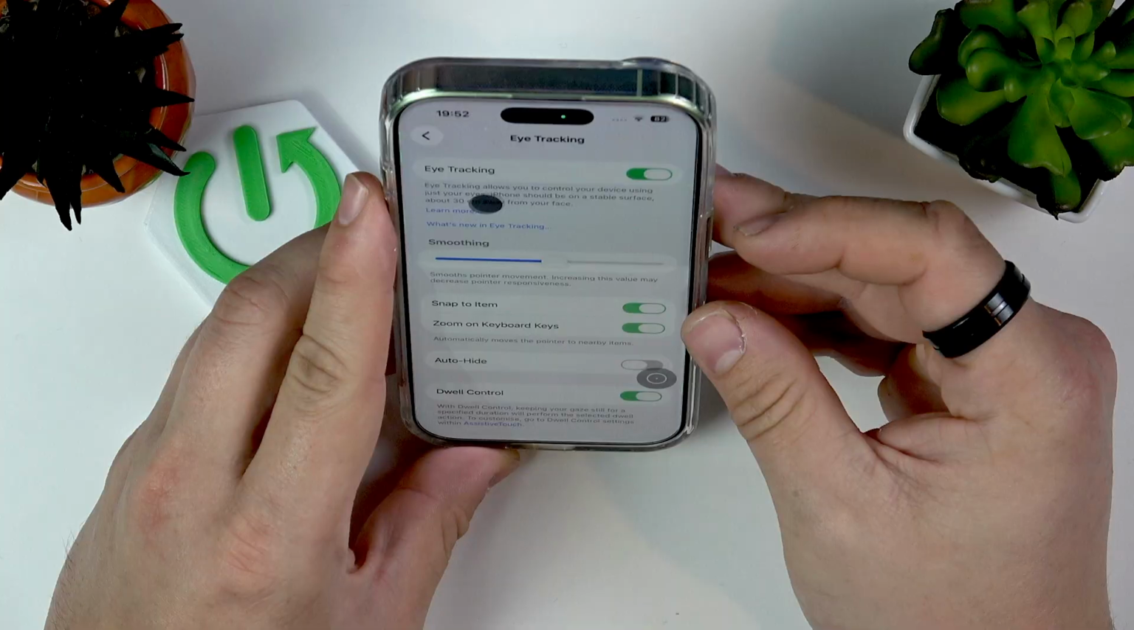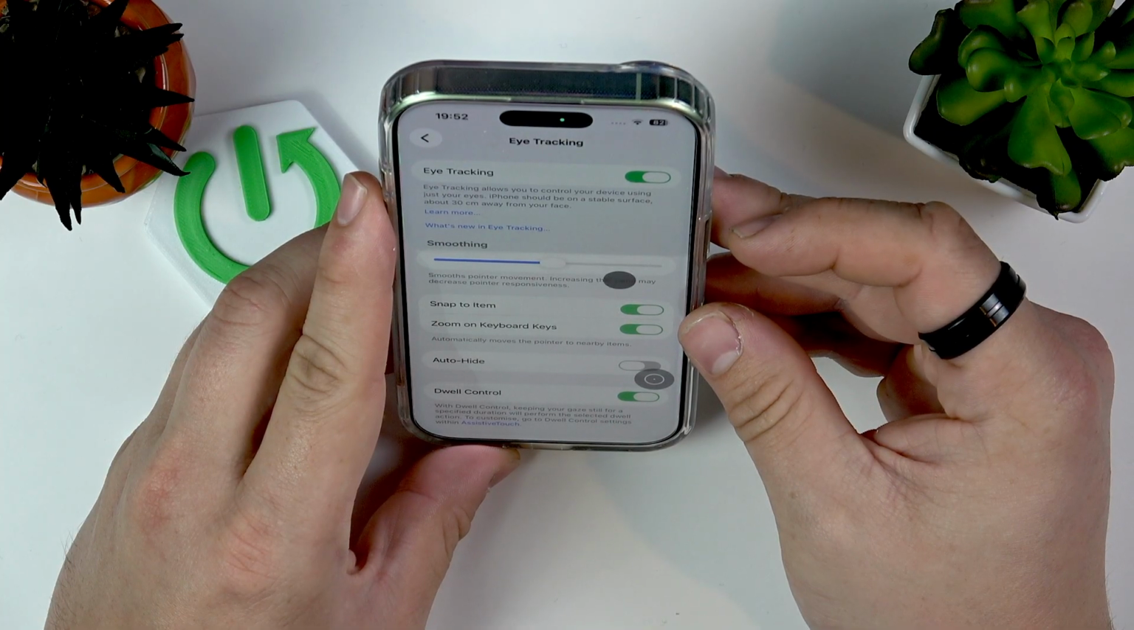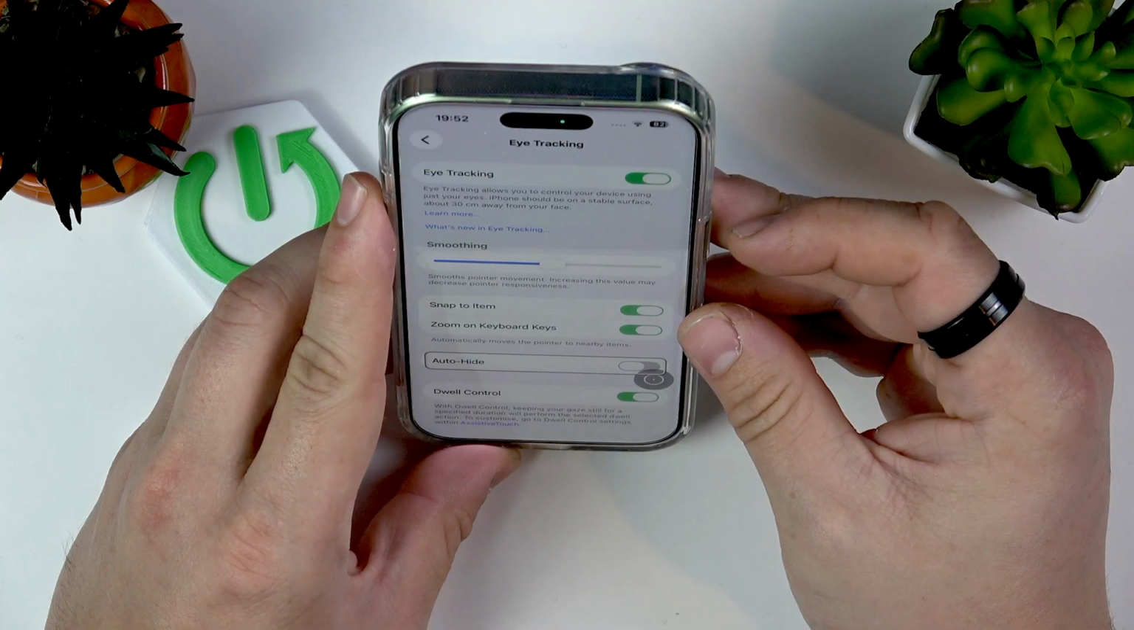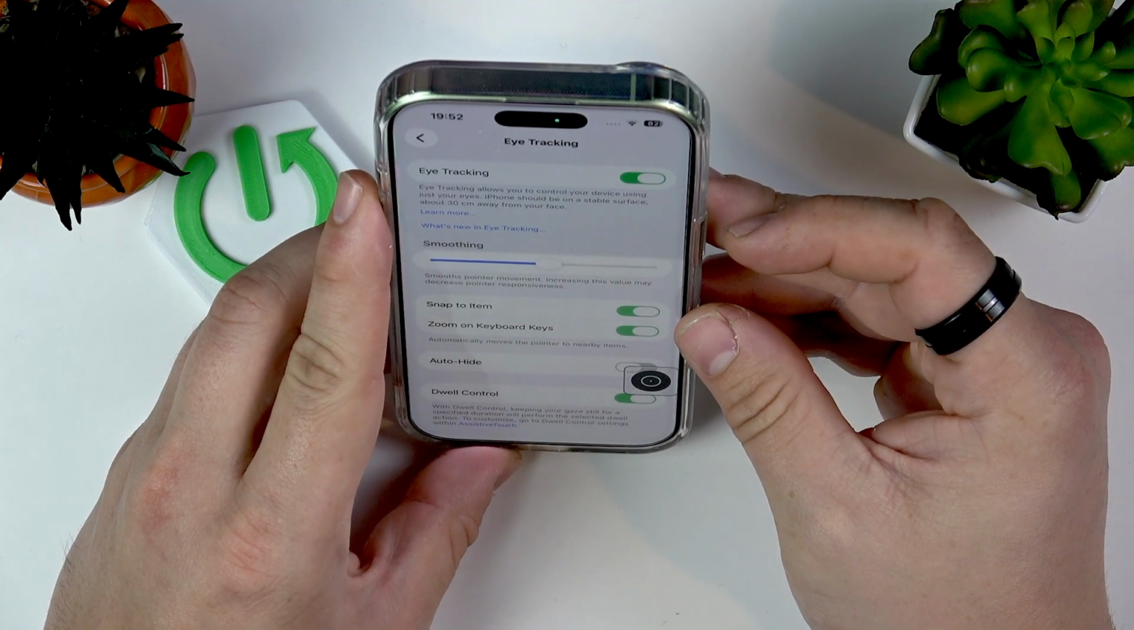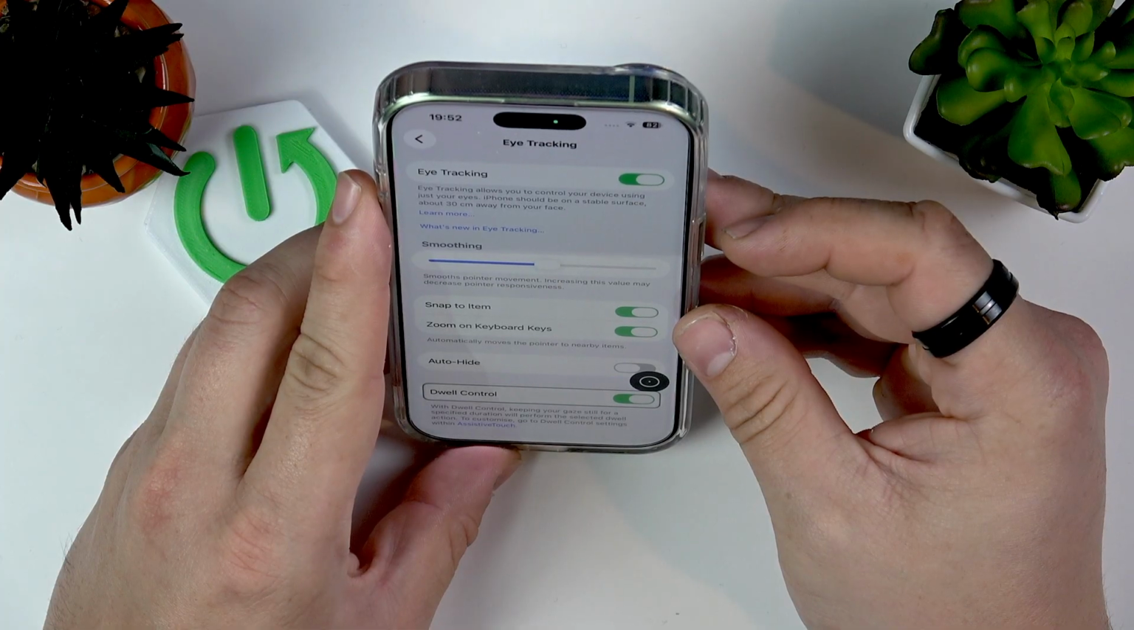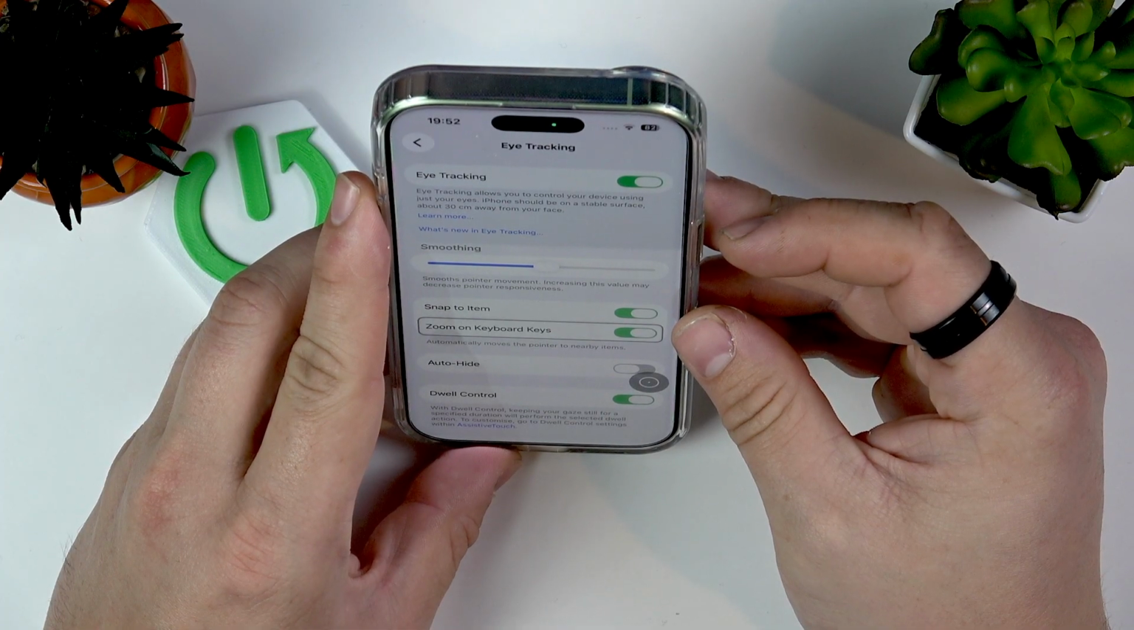Once eye tracking is calibrated, as you can see on the screen, we've got the dot that follows our eyes.